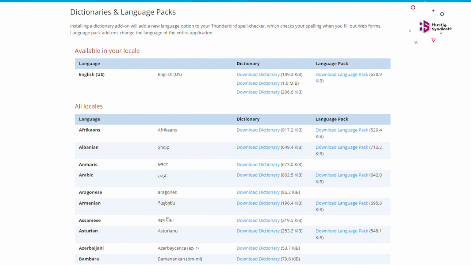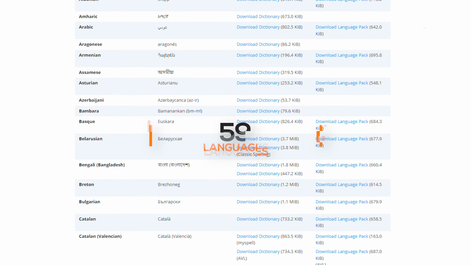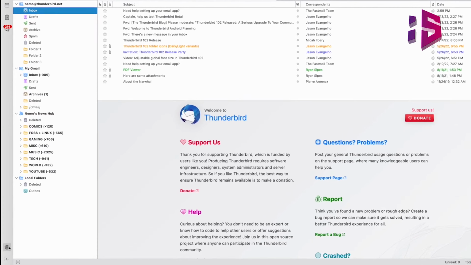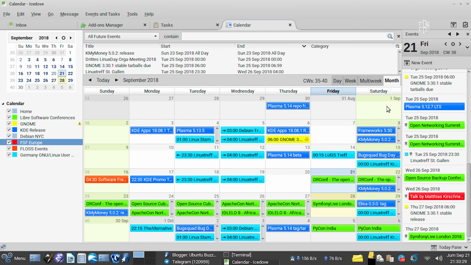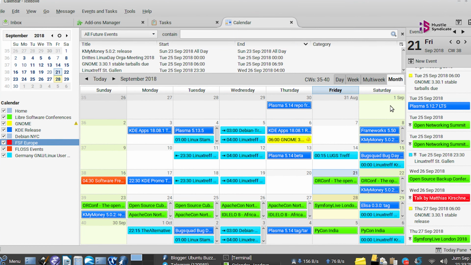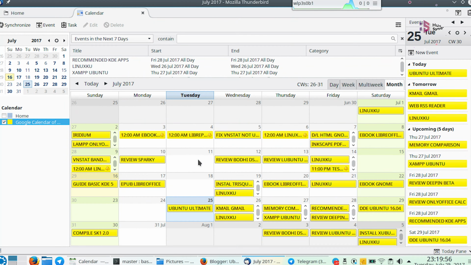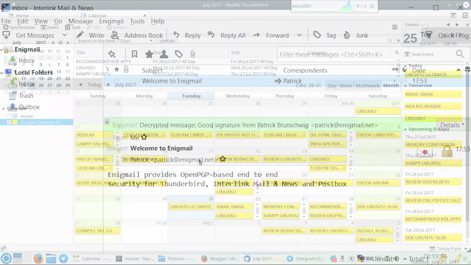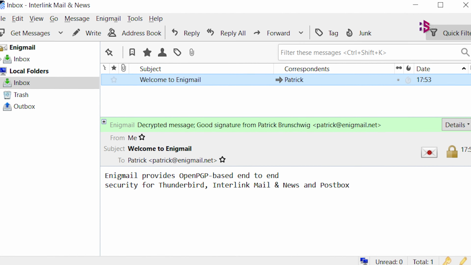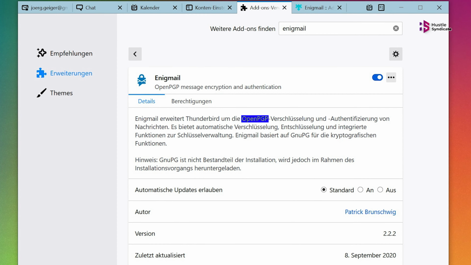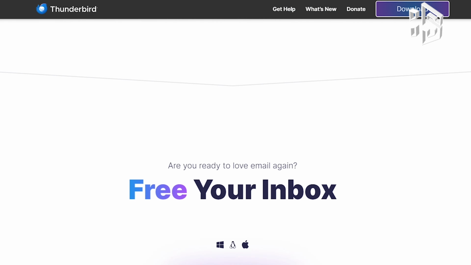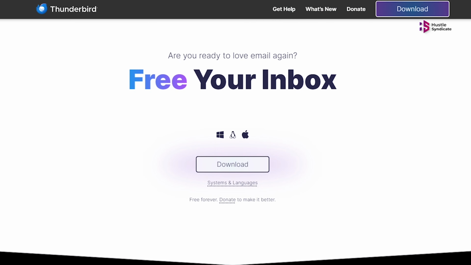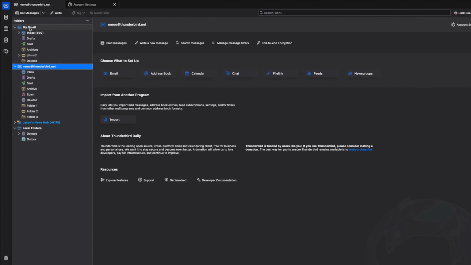boasting an array of features and multilingual support in 59 languages. Distinguished by its versatility, Thunderbird is among the select email clients supporting both add-ons and themes, allowing seamless customization. For instance, the Lightning add-in integrates a calendar into Thunderbird, enabling users to organize schedules effortlessly. Additionally, the Enigmail add-in enhances Thunderbird with OpenPGP message encryption and authentication support. Compatible with major operating systems, including Windows, Linux, and Mac OS, Thunderbird stands as a resilient and adaptable email client.